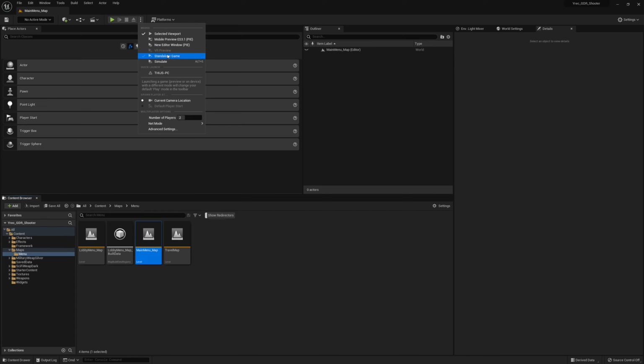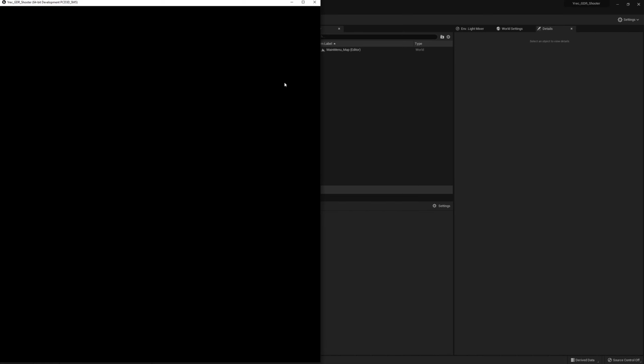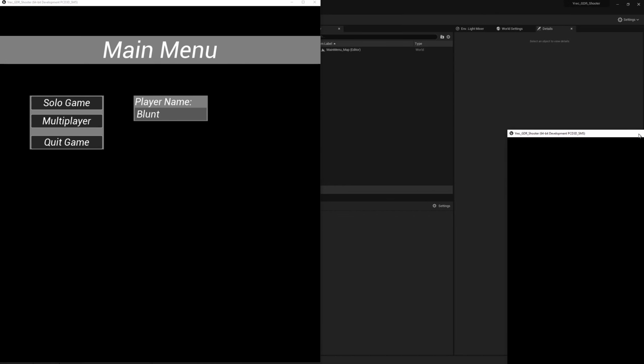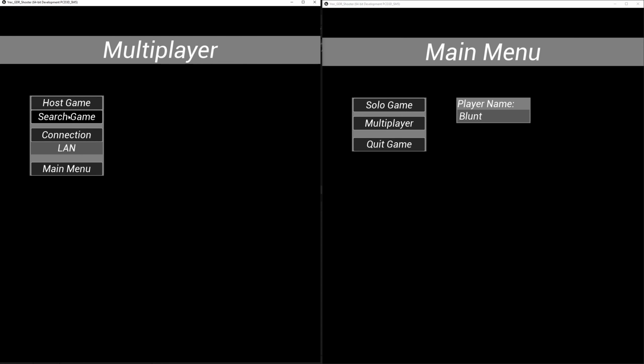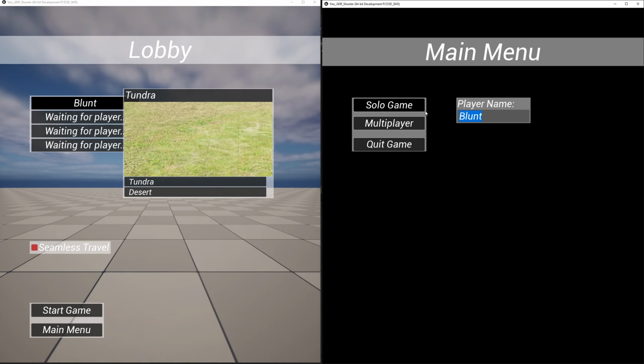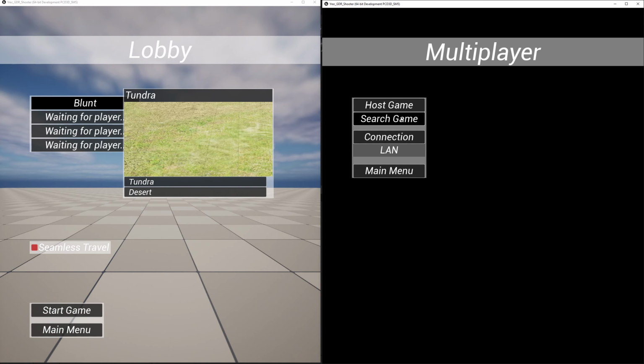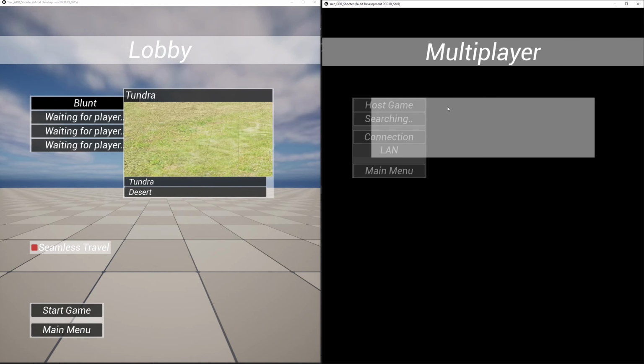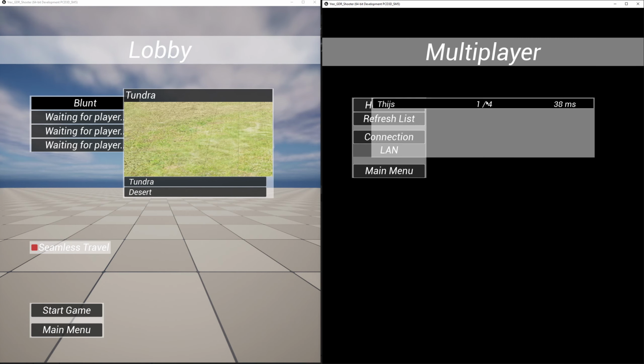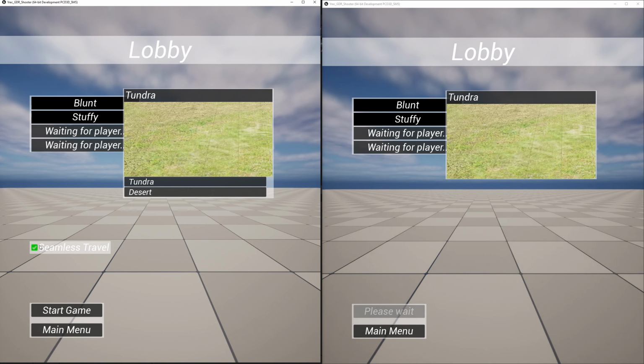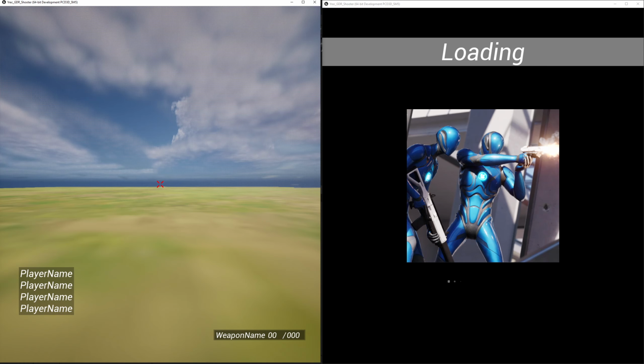So let's give this a go in a standalone game. This takes a little bit longer to load. So there we go. I'm going to host one session over here, and then let me change my player name so we can actually see if everything over there is still working as well. So searching for a session, joining. And I'm going to use the seamless travel because right now we can actually test the proper game. So let's start the game.